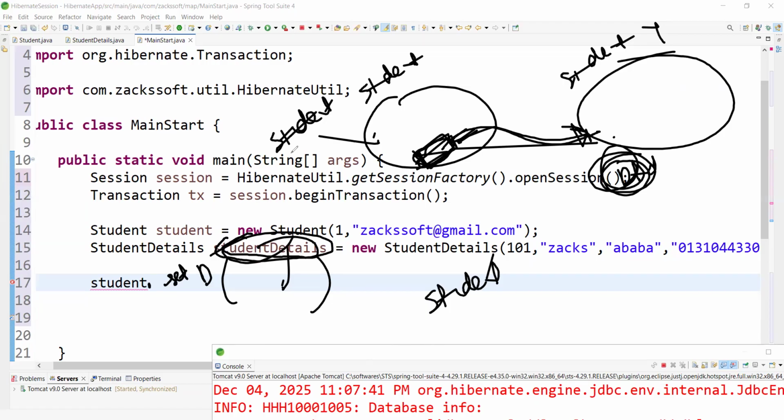From here, student dot get. Get details, get address, whatever. Student dot get details, then it will return this address, right? Then you are telling, hey, I need the name only, right? Yes or no? Dot name.